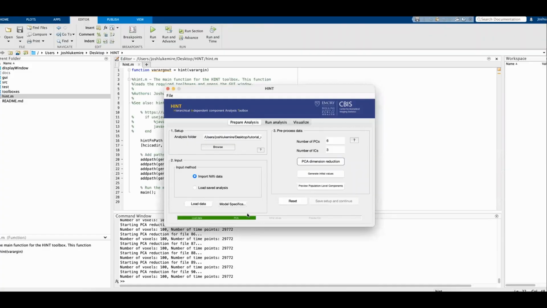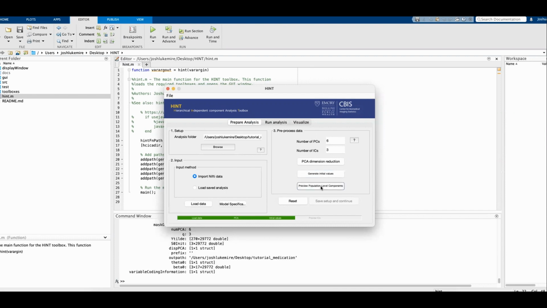Okay, we can see that the progress bar is now filled in and the PCA is done running. So just like before, we're now ready to generate an initial guess. I'm going to go ahead and click on this button. The guess is now done. And the last thing we need to do is preview our population level components just to make sure that they make sense. So once again, I'll click on this button.